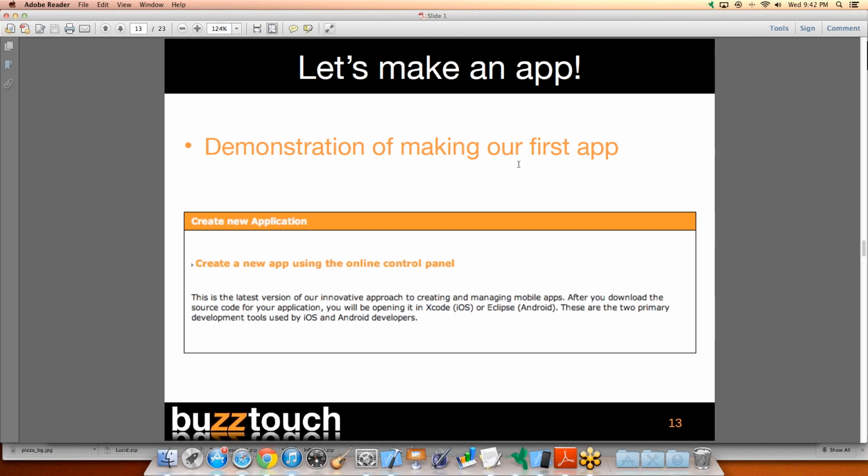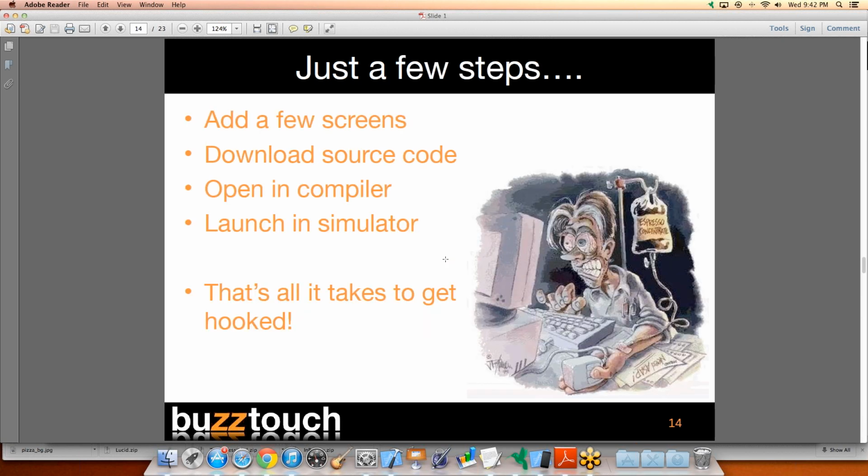All right, so that's going to lead us up to creating our first app. So the steps that I'm going to take is I'm going to go into my Joe user control panel. I'm going to click on this create a new app. Once I do that, I'm going to add a few screens. I'm going to download the source code. I'm going to open that up in a compiler.